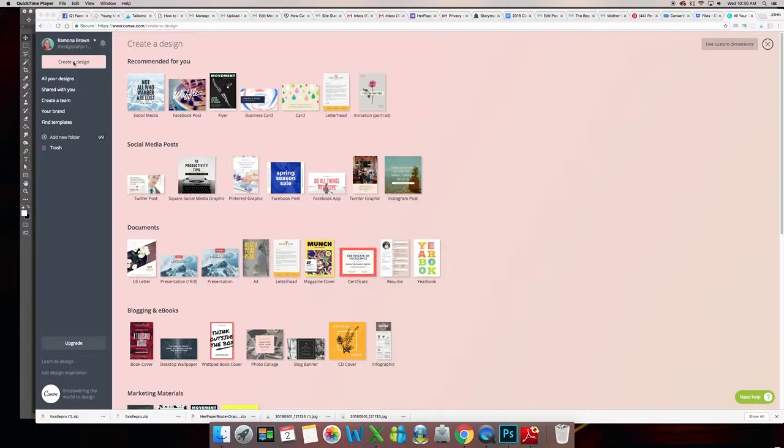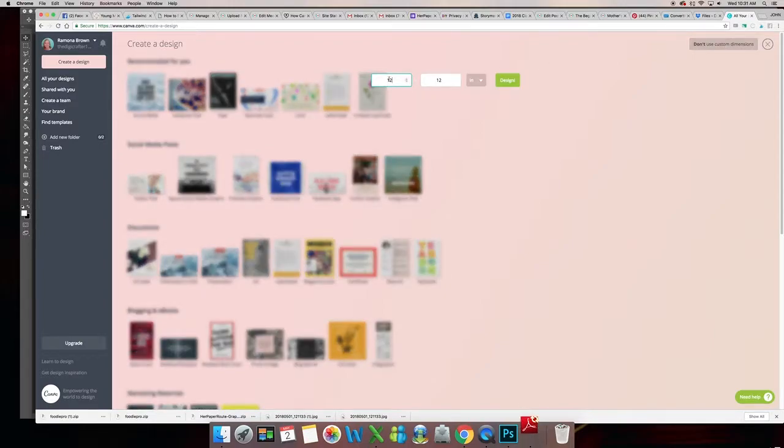So once you're here, you're going to create a design, and that's going to take you to this page. And we're actually going to use custom dimensions. I've already put in here 12 by 12 inches. You just change this if you want pixels or inches. Pixels might be a more accurate way to do it because we want to make sure that it's 3600 by 3600 pixels. But 12 by 12 inches should equate to the same. And then click design.